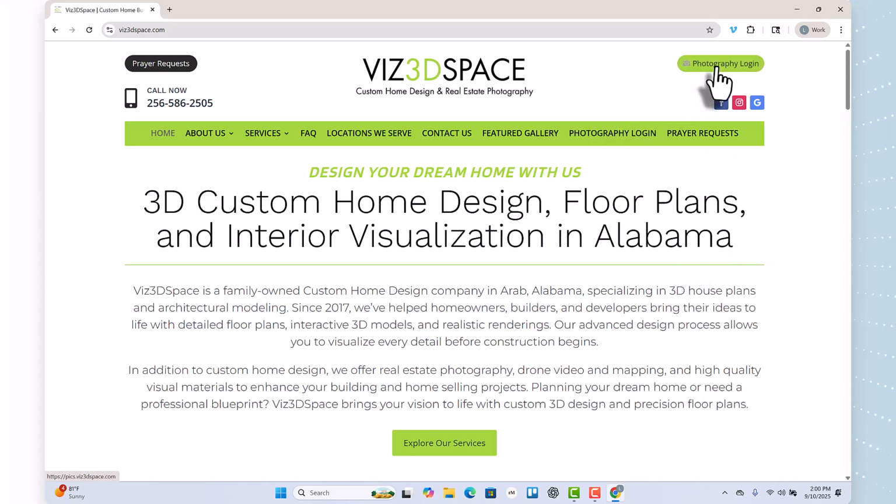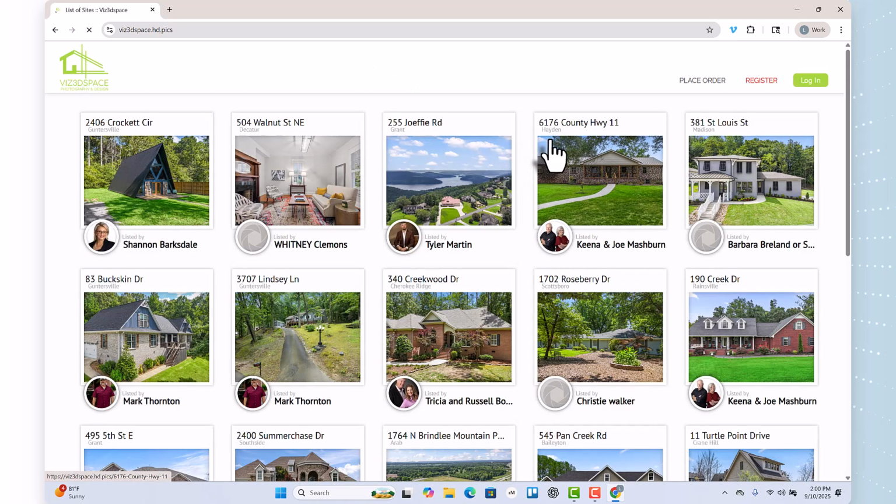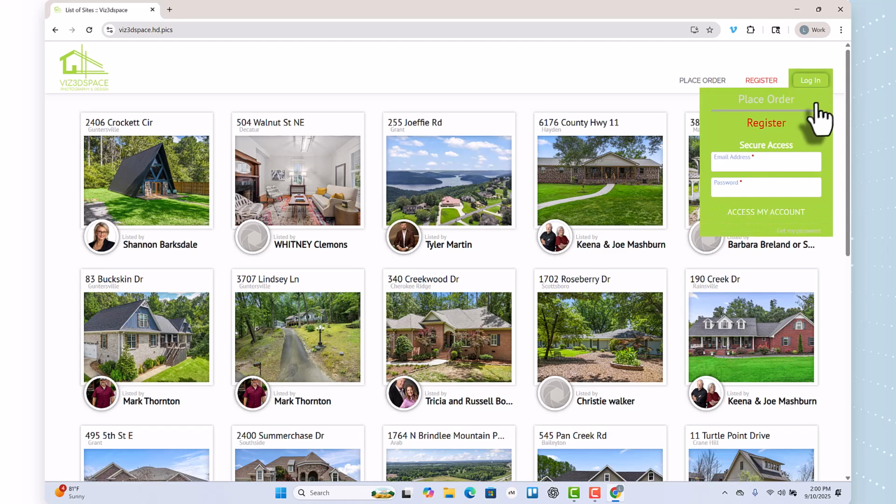But you have two places. You have photography login here and here. I just go to this button instinctively. That'll load up for us. Okay. You'll hit the landing page where you'll see everybody's sites that are currently being done. And then if you don't have an account, you can click register. If you're currently logged in, you can just click place order, or in our case, we'll go ahead and log in.